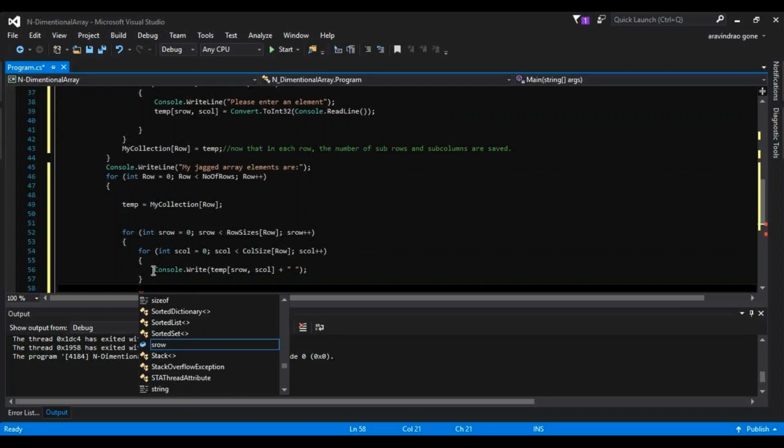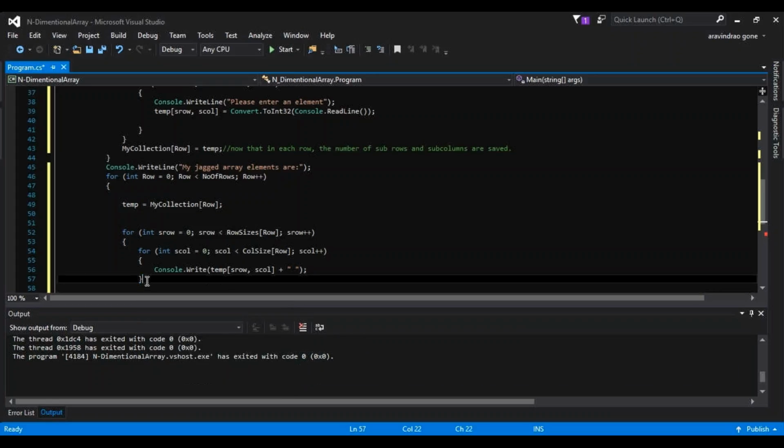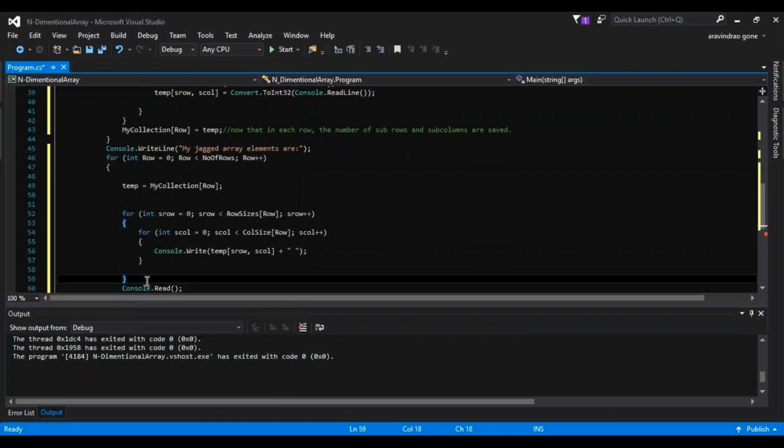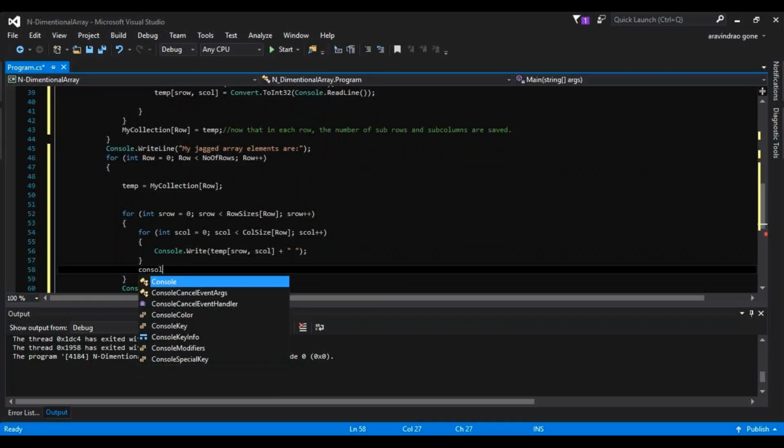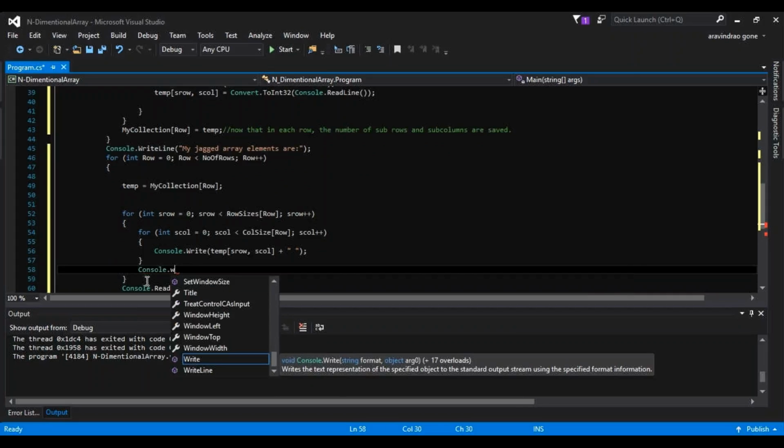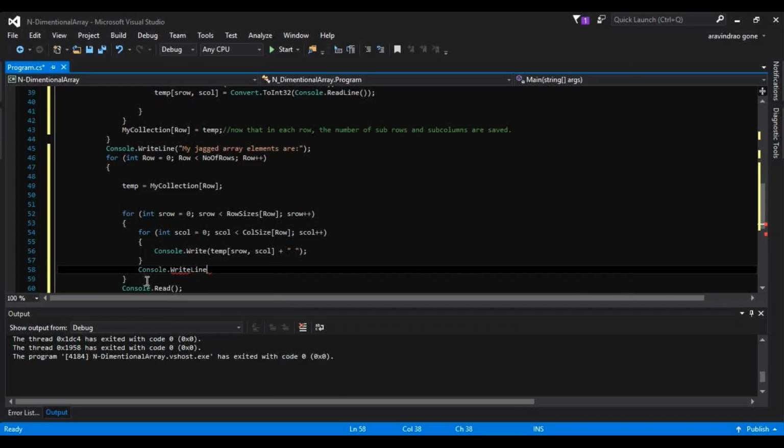Oh, you want me to write it outside the inner loop? Outside the inner loop, Console.WriteLine. So it comes outside the inner loop, not the outer loop. Yes, Console.WriteLine. That's it. Don't put anything inside that. It will take you to the next line, because the next row should be displayed on the next line, right? So that's why we are writing this.